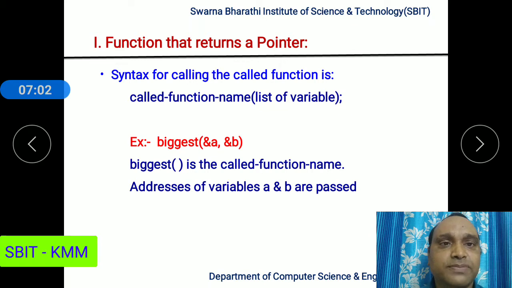And then the job of the biggest function, which receives the addresses of these two variables A and B. These variables A and B belong to the calling function. The calling function's variable addresses it is receiving. Since addresses are passed as an argument to the biggest function, the called function is now working directly with the variables of the calling function. It can access the values of variable A and variable B directly from their locations.